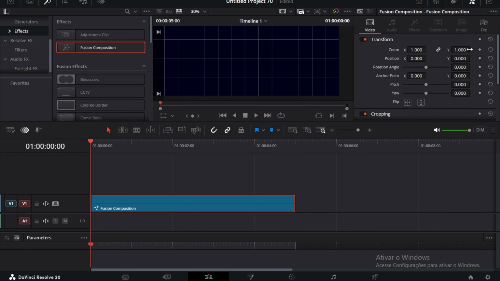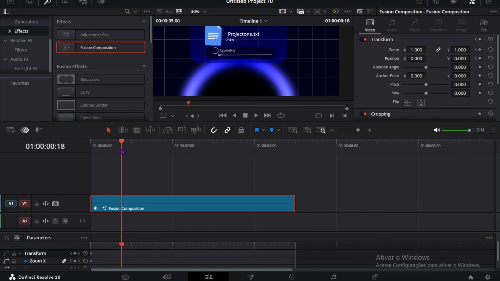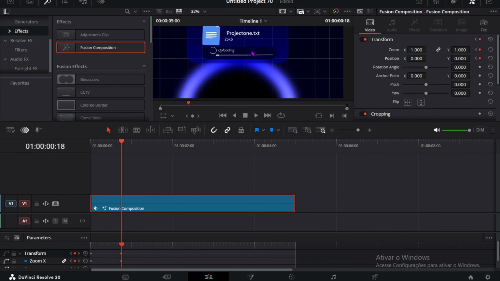Alright, we're done. These are edits for your projects if you're a beginner. If you want, you can set keyframes here to add some zoom.